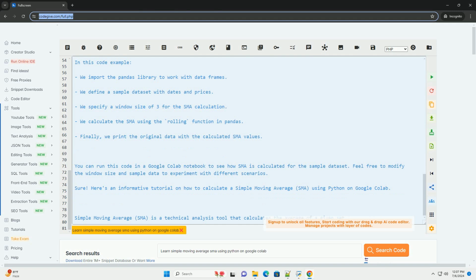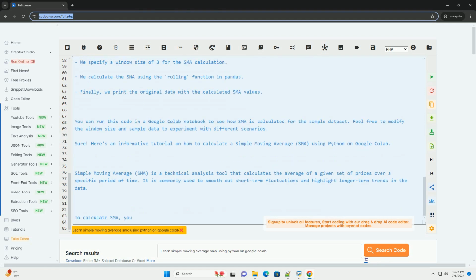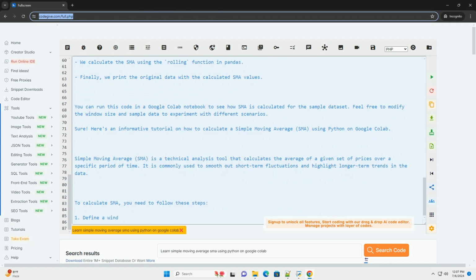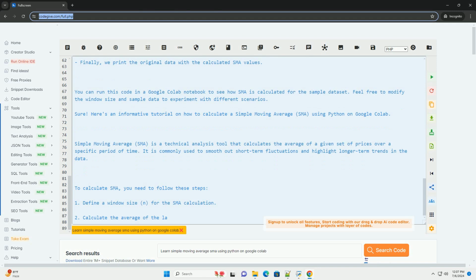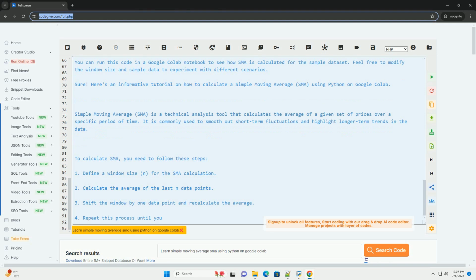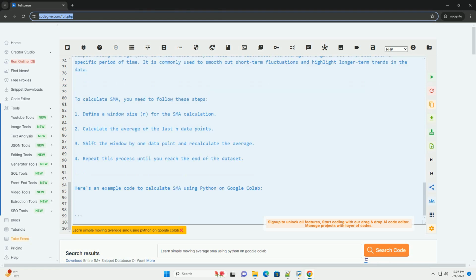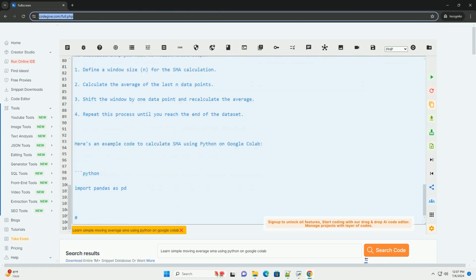Here's an example code to calculate SMA using Python on Google Colab. In this code example, we import the pandas library to work with data frames. We define a sample dataset with dates and prices. We specify a window size of 3 for the SMA calculation. We calculate the SMA using the rolling function in pandas. Finally, we print the original data with the calculated SMA values.